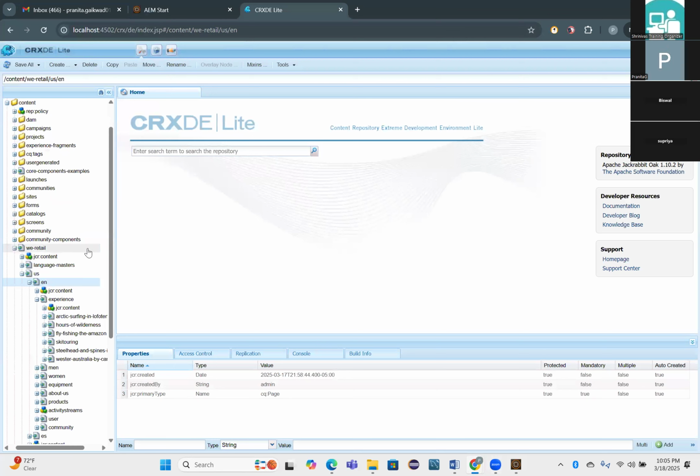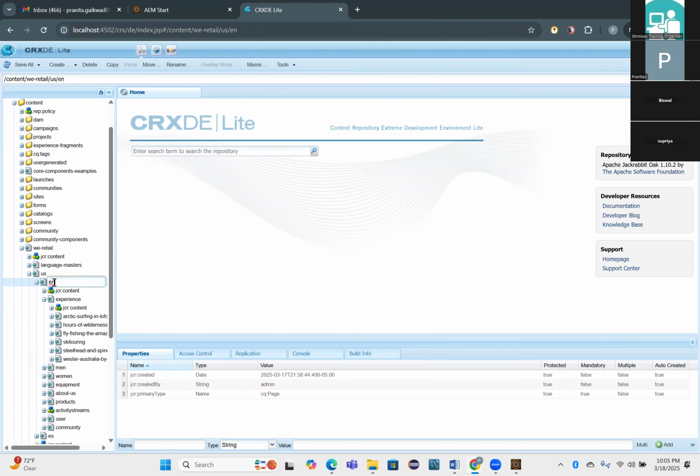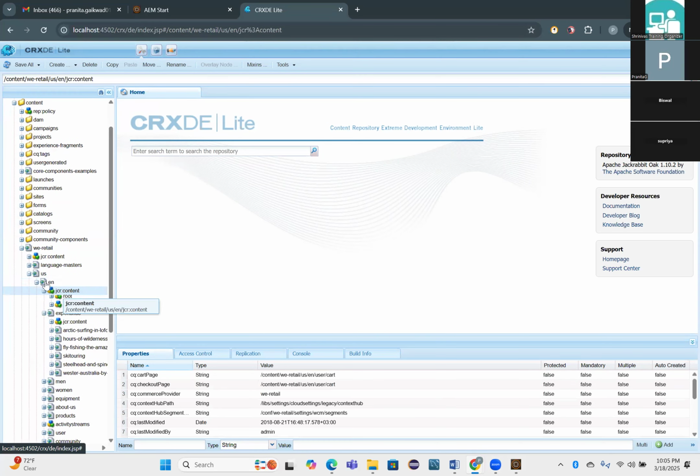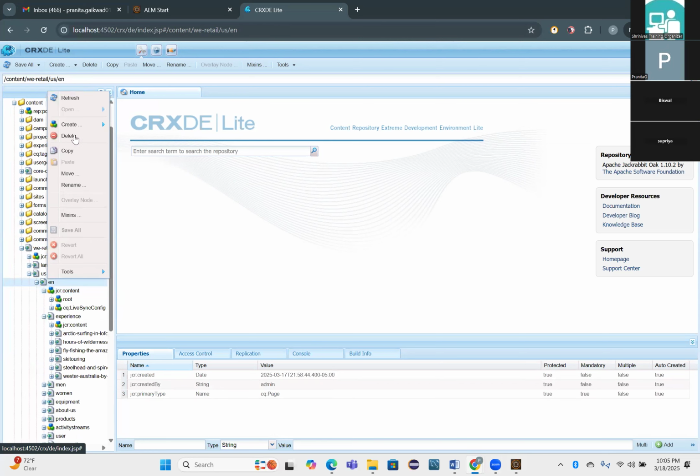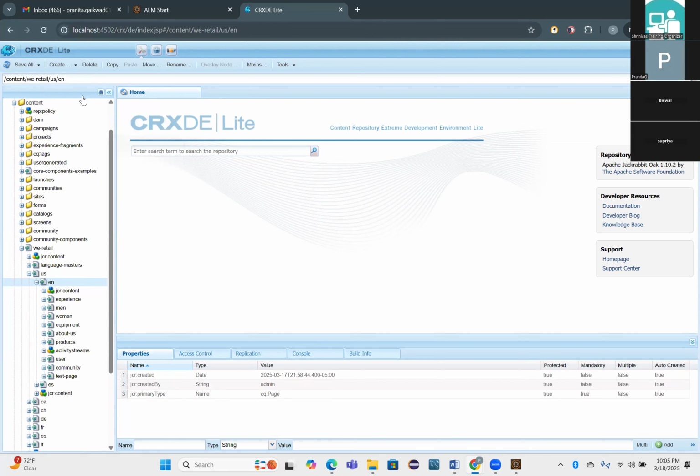In the CRXDE console, refresh this WKND retail node: right-click on that particular page and refresh. Under EN, you can see the test page. So this is the page we created.